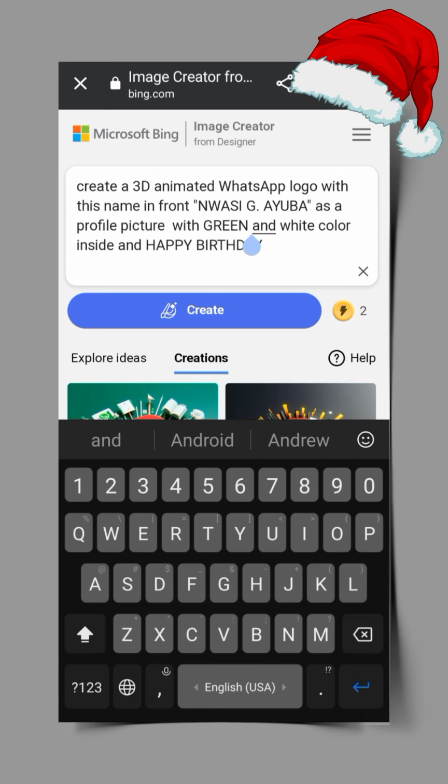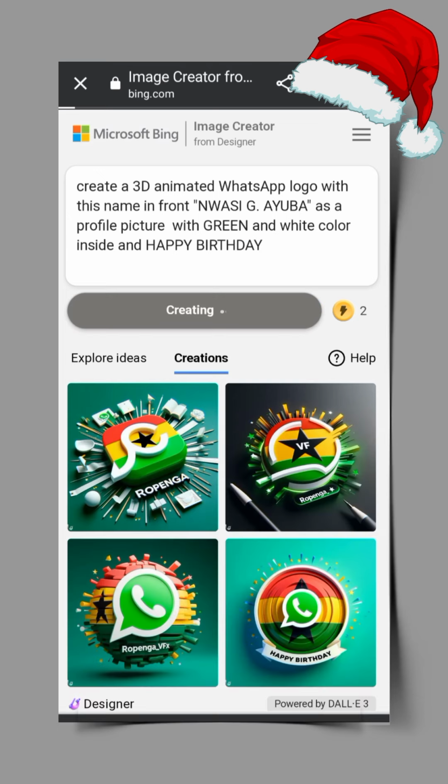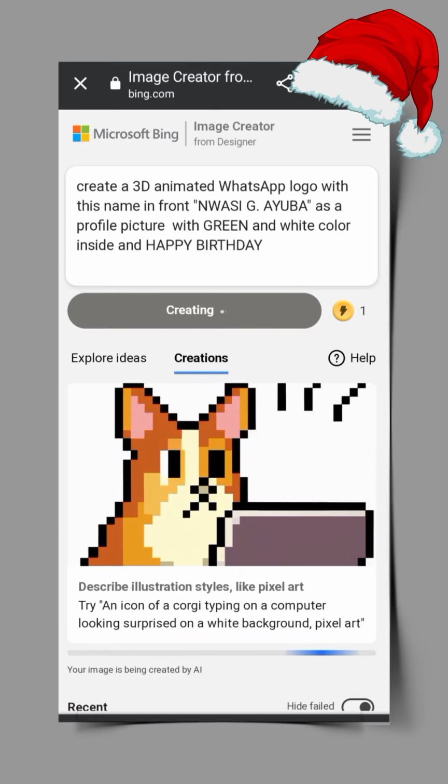Green. So we click create. Wait. This one too will be different from the first one.